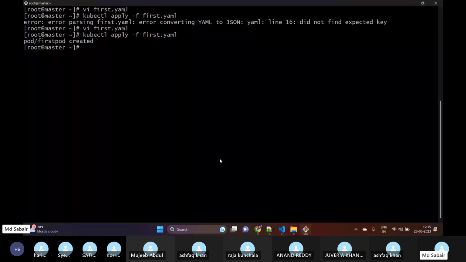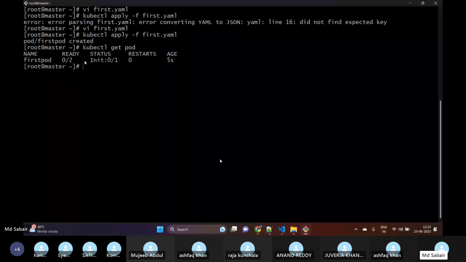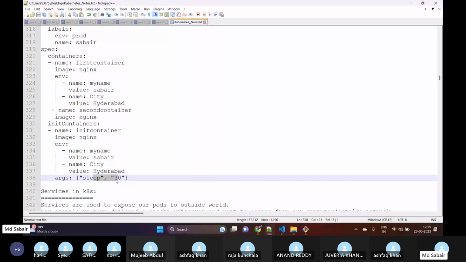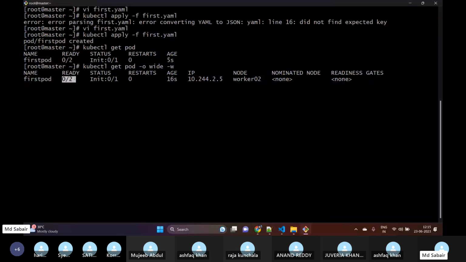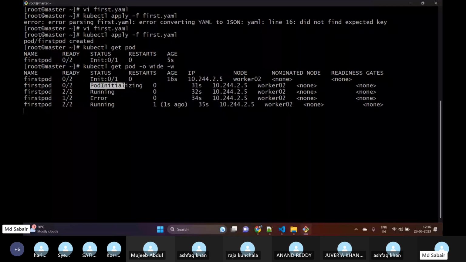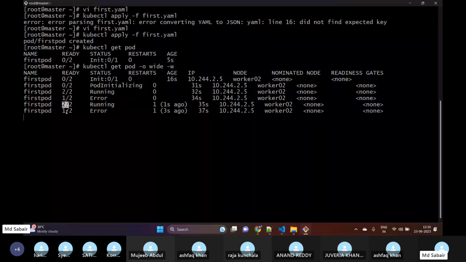If you see kubectl get pods, here you can see 0 by 2 status, and after 30 seconds, let me show you this with watch. You can see 16 seconds. I have asked my init container to sleep for 30 seconds, so after 30 seconds, this will get started. Here we can see 0 by 2 ready and init 0. See, after 30 seconds, what happened? One pod has been started and one is running. There is some error in the other pod. See, 1 by 2, 2 by 2, 1 by 2. There is some error, that's the reason only one pod is ready.